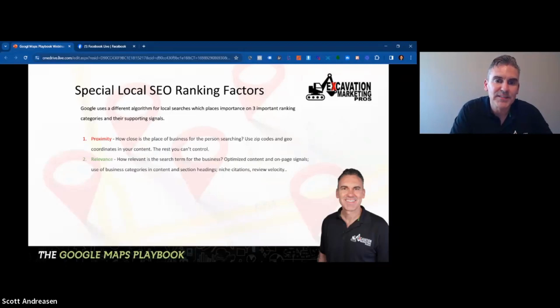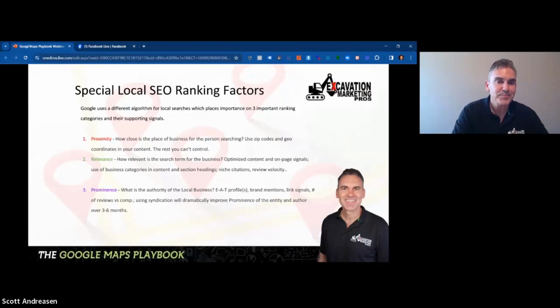Relevance. How relevant is the search term for your business? So optimize content on page signals, use of business categories in content and section headings, niche citations, review velocity, and so on. So like if you want more demolition jobs, for instance, you're willing to take those, but none of the pages on your website reflect that, you're not going to get those jobs. At least not from people searching online.